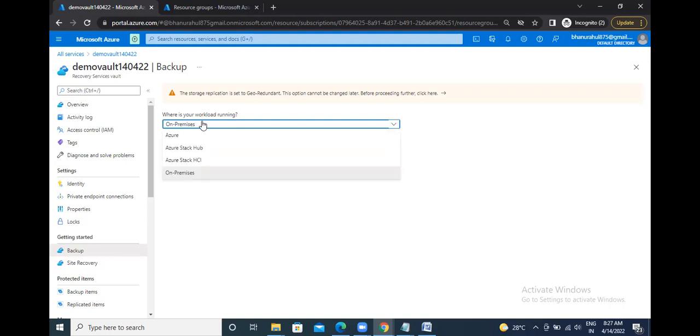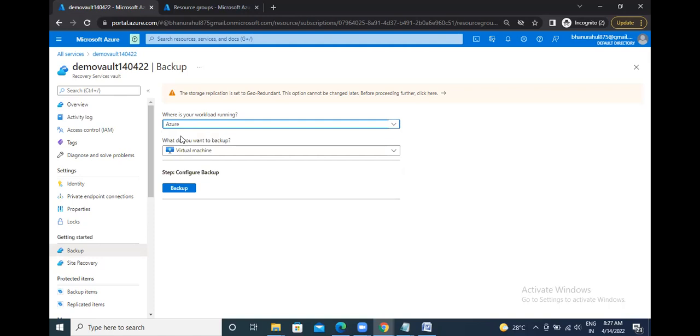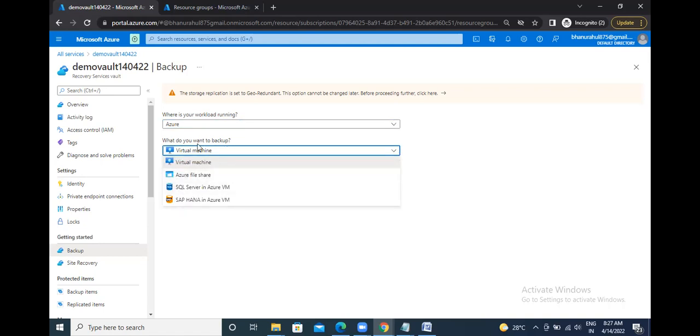Suppose now I have selected Azure. So in the Azure environment, what do you want to back up? What resource do you want to back up? Is it a VM or storage, or what do you want? You can see that in this Azure environment, we have these options.